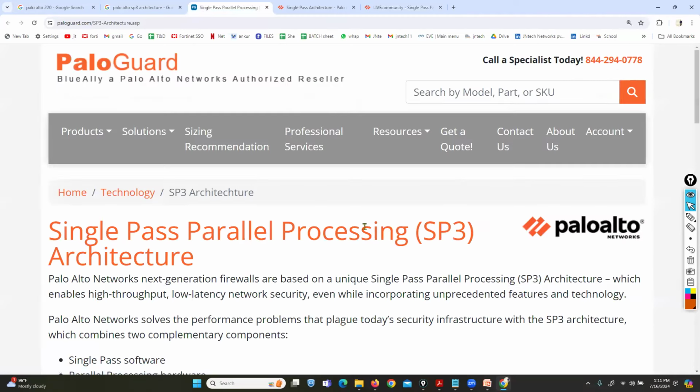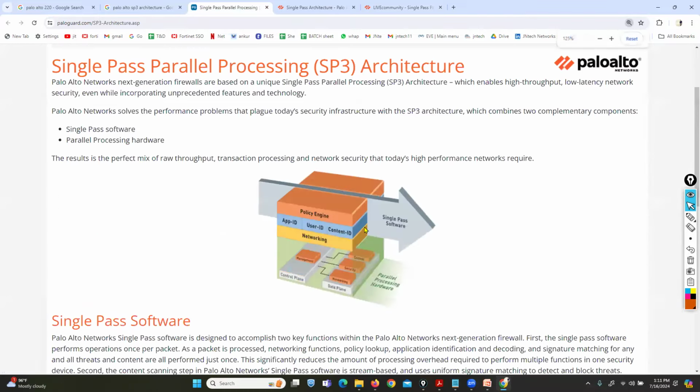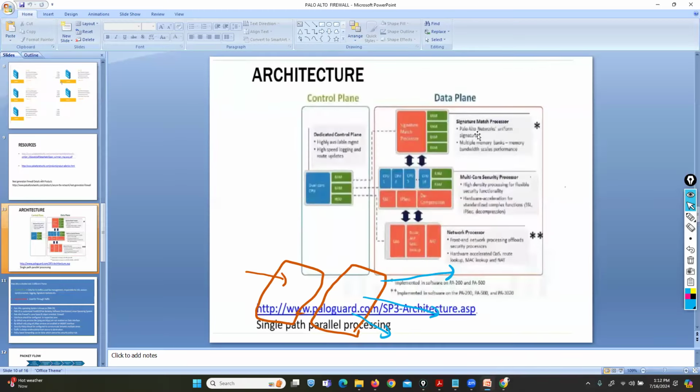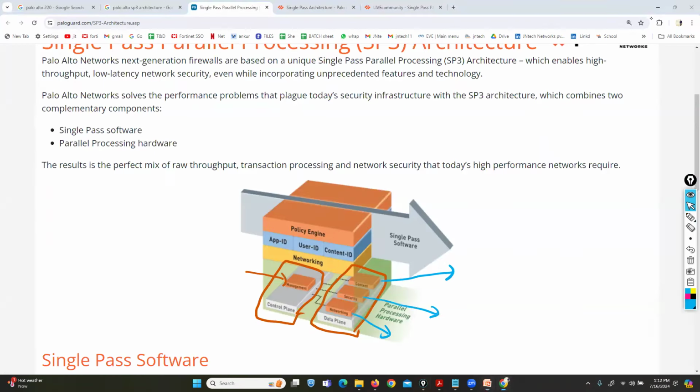So now our discussion is SP3 architecture. The Palo Alto firewall device, I told you, is divided into two different planes, control plane and data plane. In the control plane, we have the management processor, and in the data plane, we have three separate processors: networking processor, security processor, and content processor. You can call the content processor the signature match processor. It's the same.